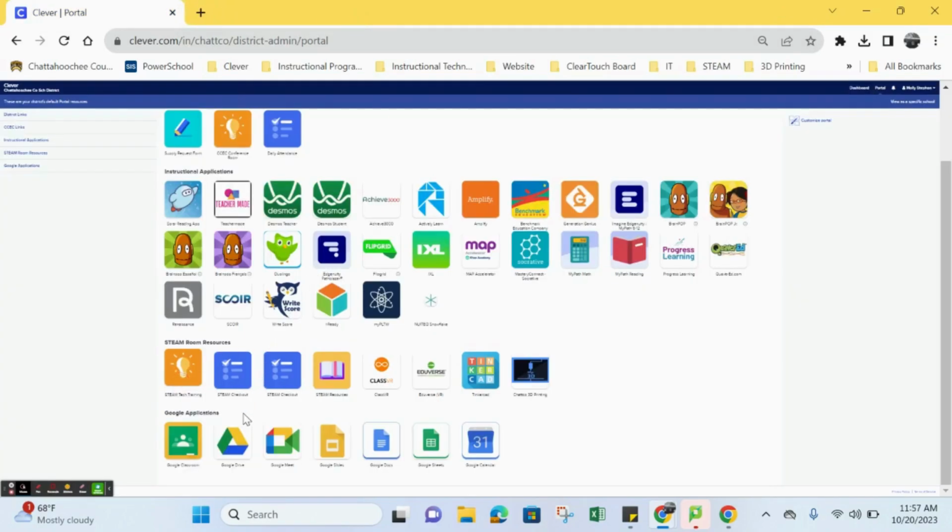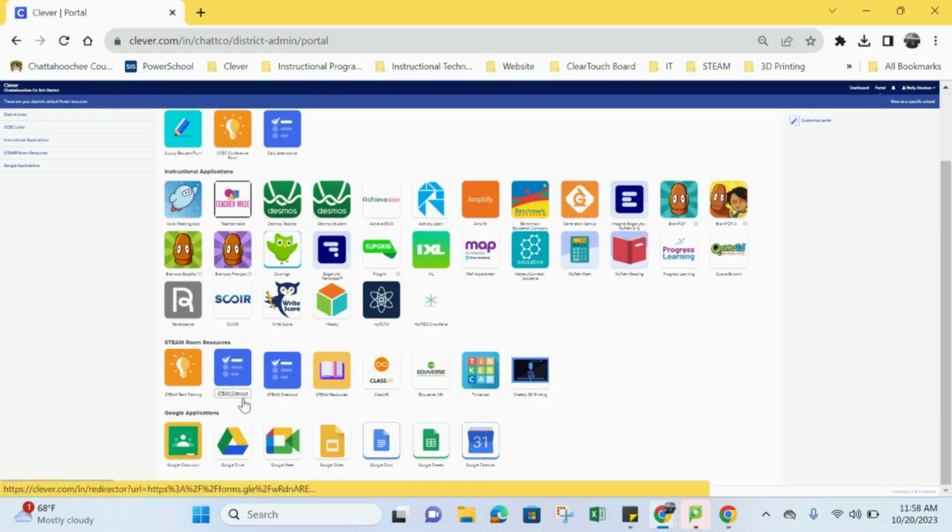This next link is how you actually check out the room. So you will not see both of these. This is just the entire district Clever page, so it has every application and link on here. But if you're at the elementary school, you will just see the elementary school one. If you are at the middle high school, you will just see the middle high school one.